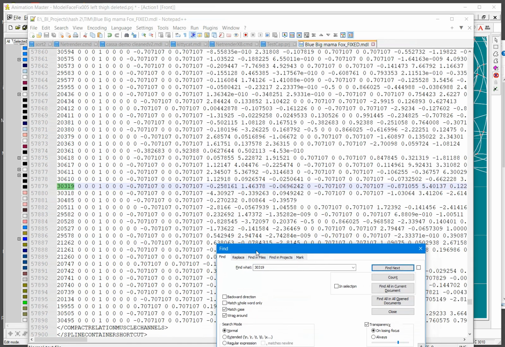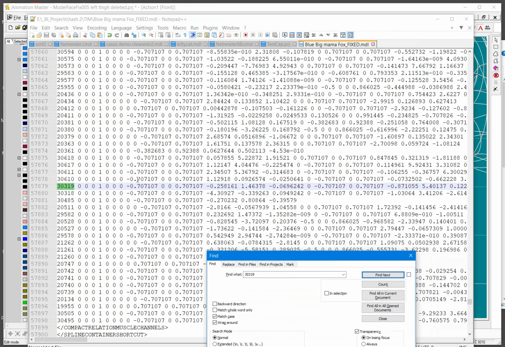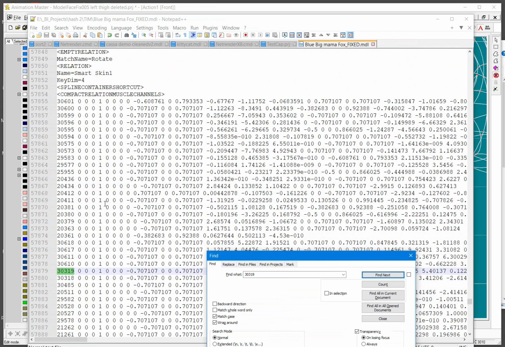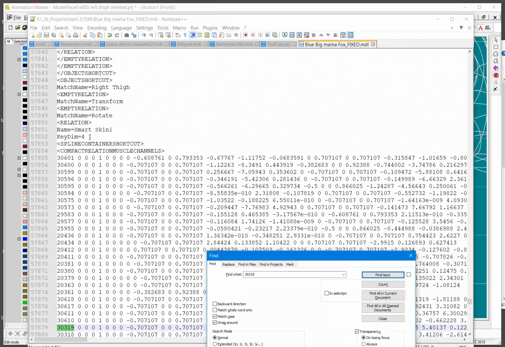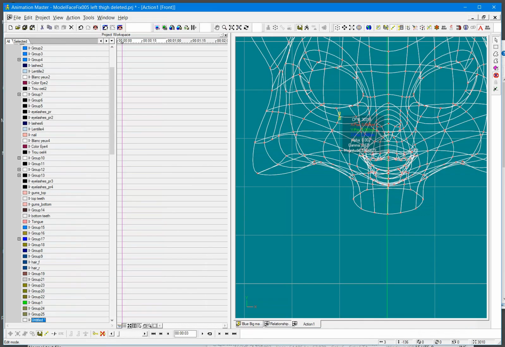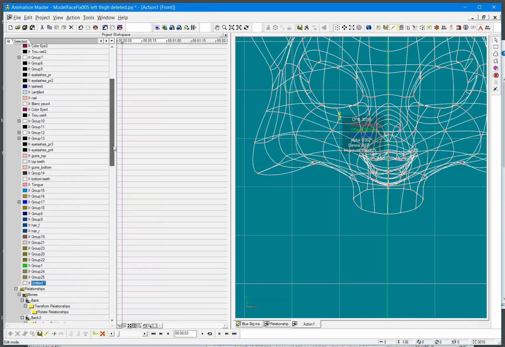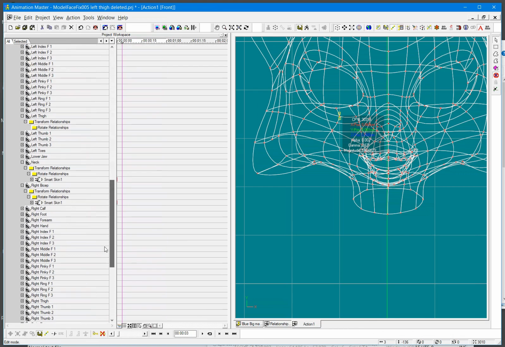Okay, this looks like one of those SmartSkin things again, with all this floating point data. So, right thigh is the object this one is in. So, we go back to here. Let's go back to, I actually had to delete left thigh. Let's see if deleting right thigh.